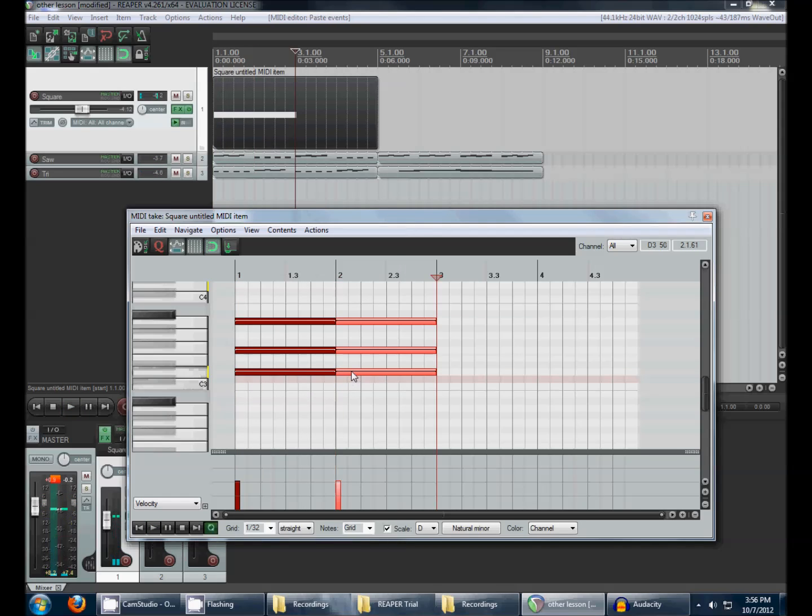Okay, copy this, paste it, drag it down to A sharp. Because we have the scale lock on from the previous lesson, it auto-changed this chord from a minor chord into a major chord to keep the notes consistent.